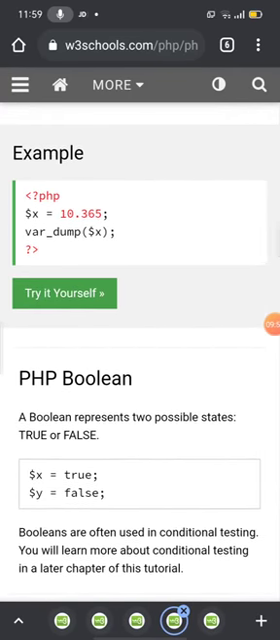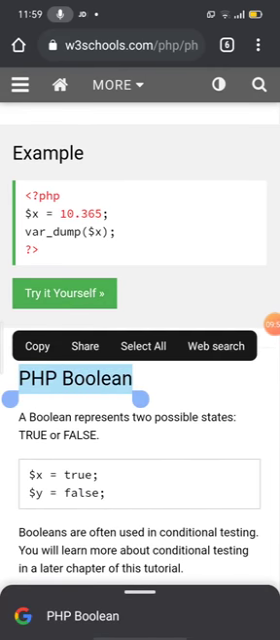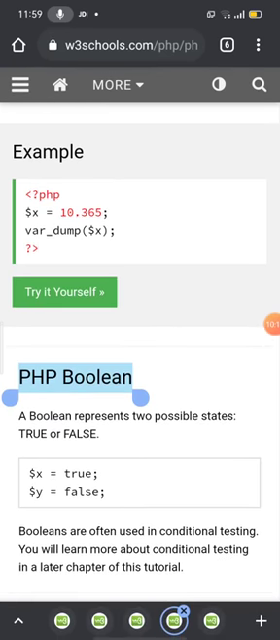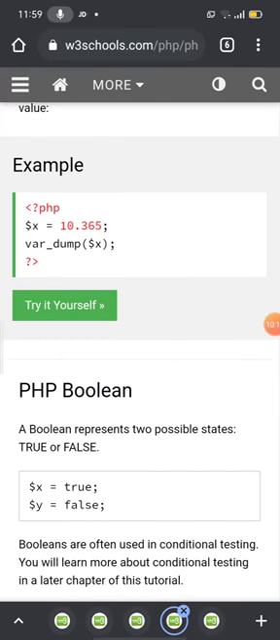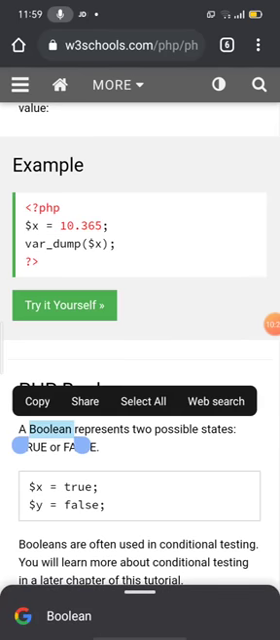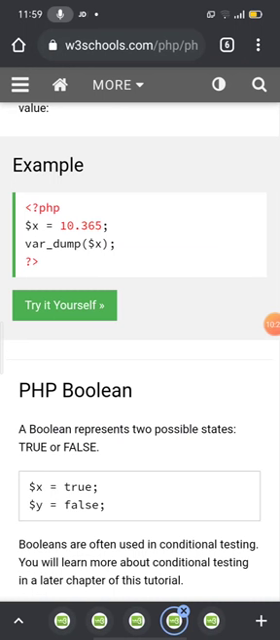Next is boolean. PHP boolean. You can see over here PHP boolean. Now this is something different. Why do we use a boolean? Just keep this in mind: it holds a true or false value. Boolean will be holding just a true or false value. I will explain in detail what they are saying. A boolean represents two possible states. The boolean data type will represent two possible states. Two possible states means two possible values. In a state you can give either true or false.